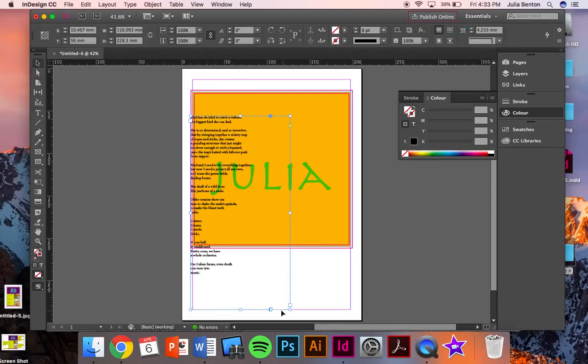One thing that could happen if you make your text box really small is that when you place the text, this red plus sign comes up. And this is just telling you that because your text box is too small, you're not able to see all the text. So you would just need to make it larger.